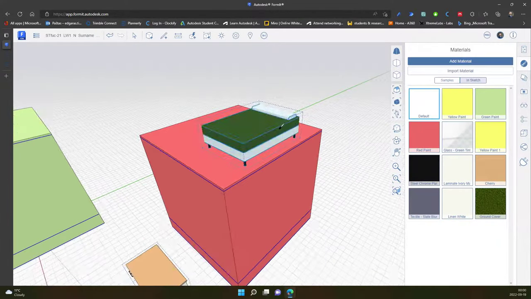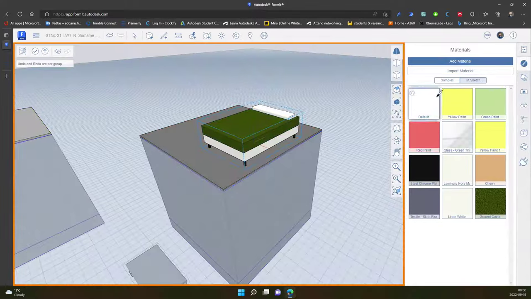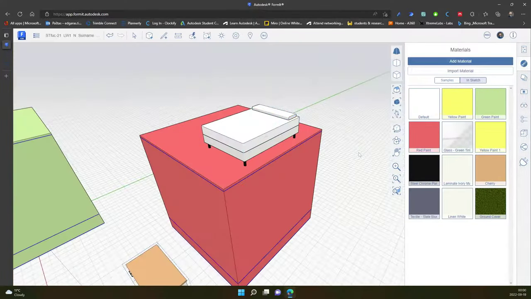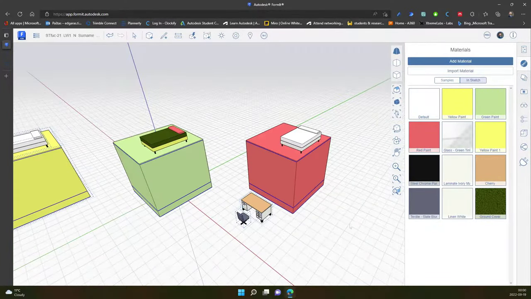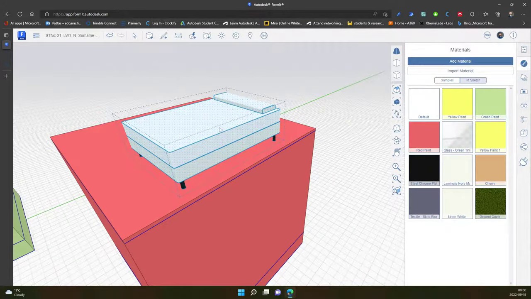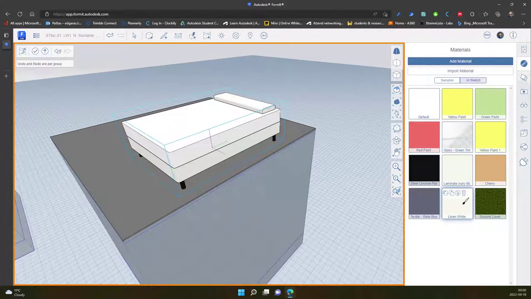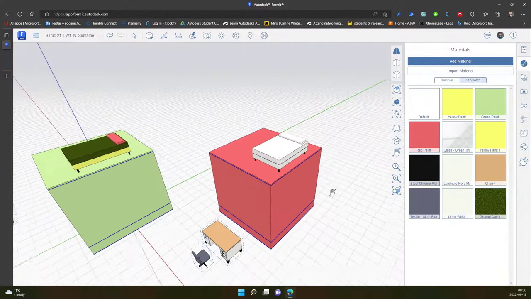Let's go back to the default settings here. Double click. Use default. Okay, should be maybe linen white. Okay.